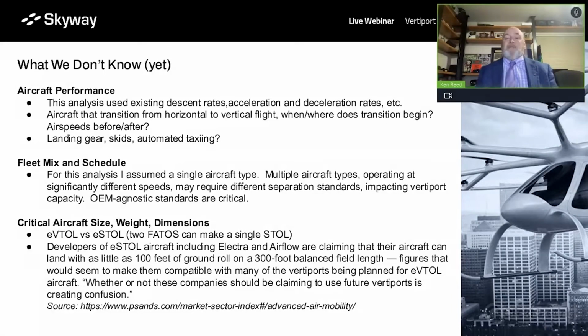Fleet mix and schedule. Again, I've just done an unconstrained demand, but if I was modeling an actual vertiport, we would develop forecasts of demand. We would create a schedule. That schedule might include different types of aircraft that would make up the fleet mix. And the schedule would change throughout the day. So we would have peak hours, peak times. You might have peak days, etc.